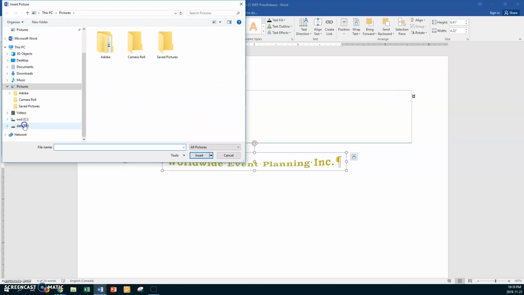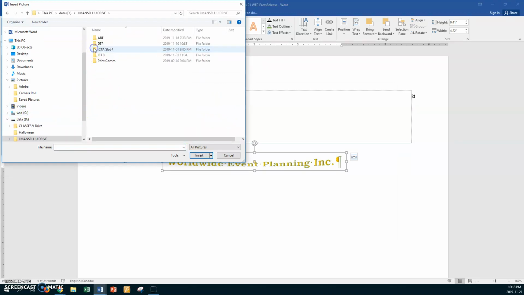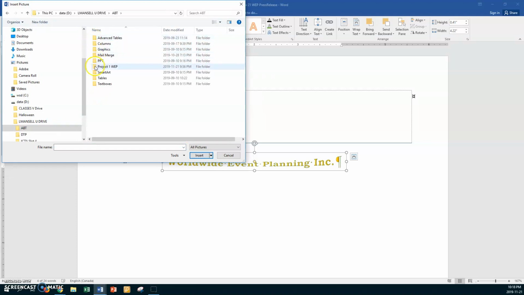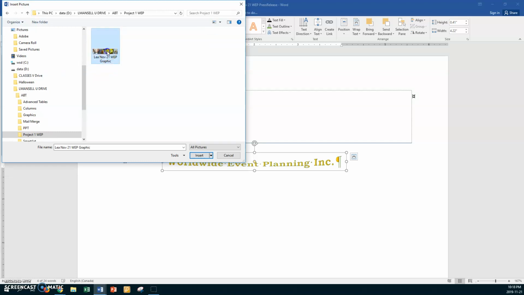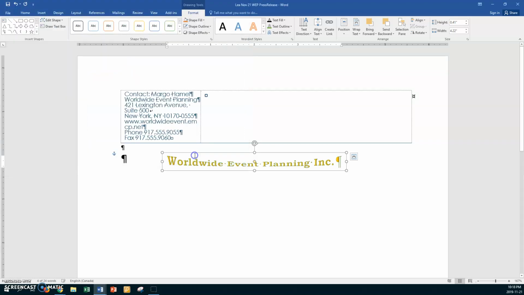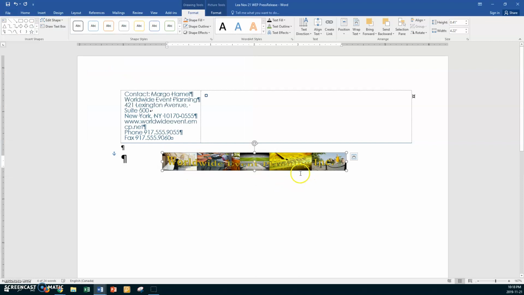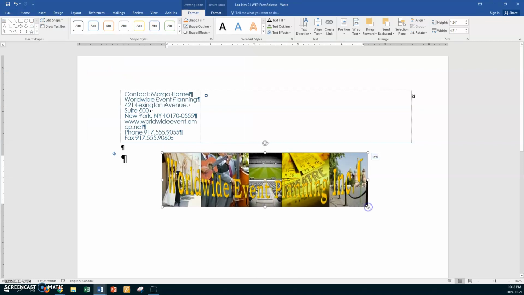to your U drive and find your picture. Go to your WEP project and find your graphic and say insert. And so now it should have played in there and filled it. Now my yellow fill does not look good at all, or it doesn't work. So I want to go to select my word art again, and I'm going to try maybe a text fill.